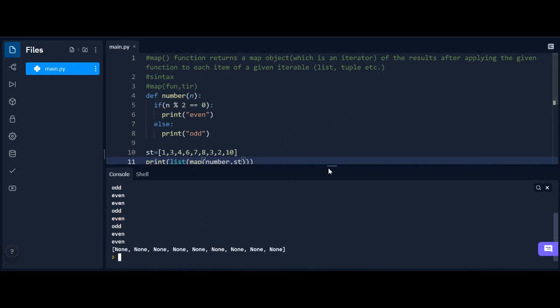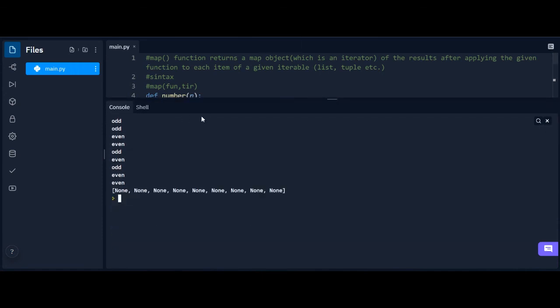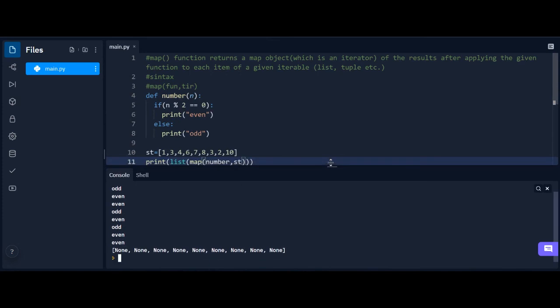So I will just print again for clear understanding. So see now, the first one is odd, 3 is odd, 4 is even, 6 is even, and so on it will print. Okay. So that's how the map function is used.